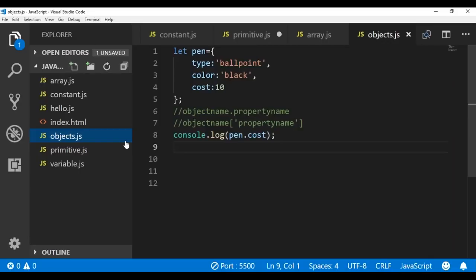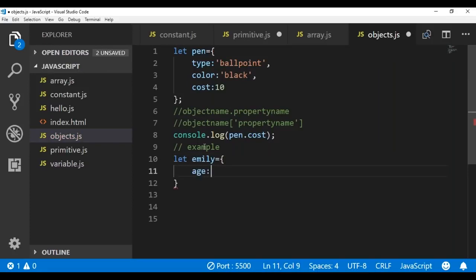Now let me show you another example of objects. Let's define an object called Emily. This object has a few properties, and values for those properties. Because it's a number, I'm not putting it in quotation marks.